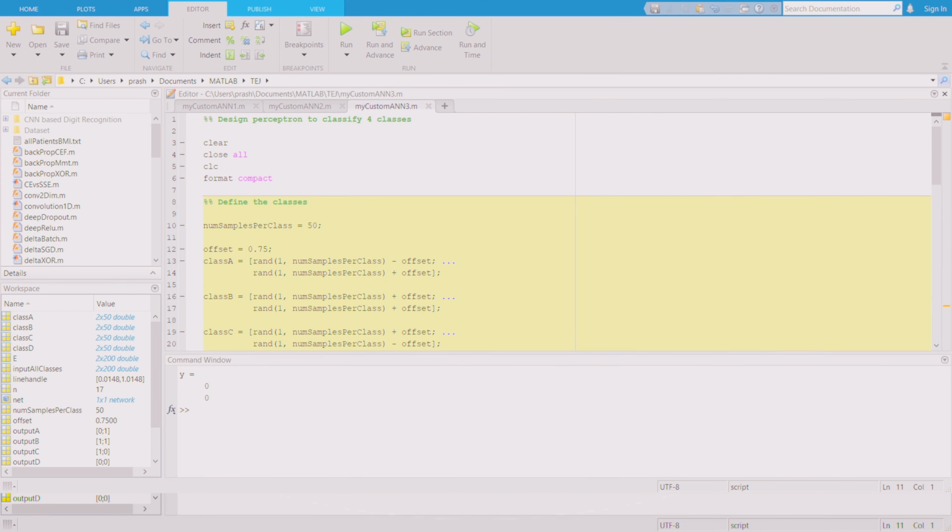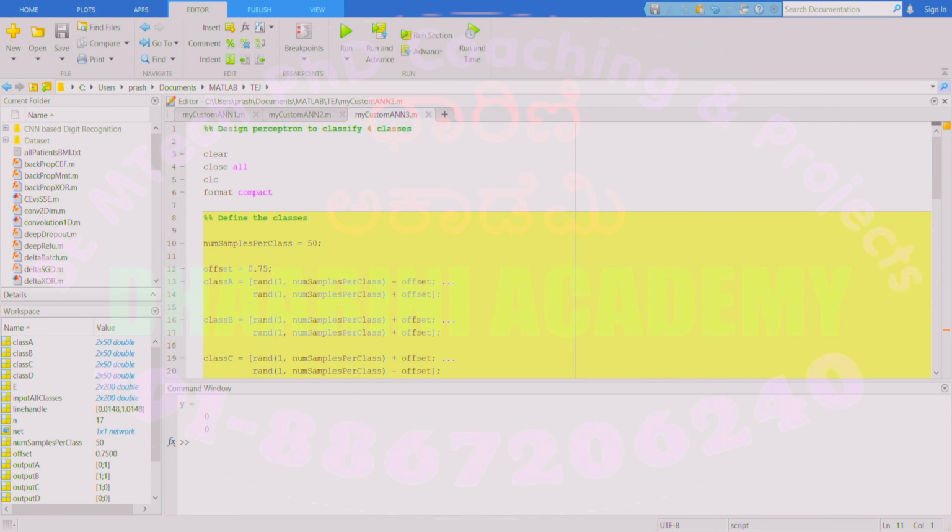Yeah, I can see there is a figure being displayed on my screen, but I think it's not coming. I'll try doing that once again.